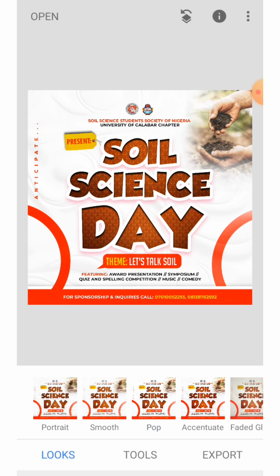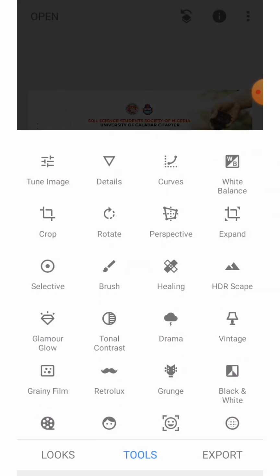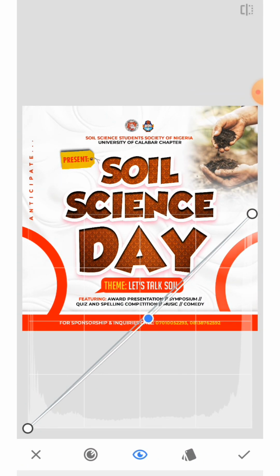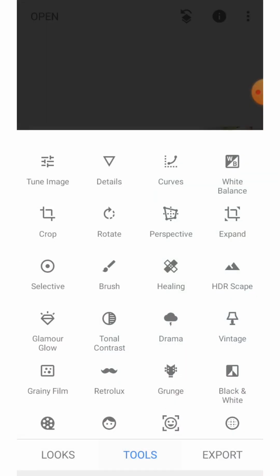So click on OK and go to tools. Once you go to tools, go to curves. Either you take it up, depending on the texture you need, or you take it down. So I'll just take it up a little bit. No, this is too much. Just a little bit. Okay, bring it down a little bit. So that is it. You click here OK, and another tool you can use is details.